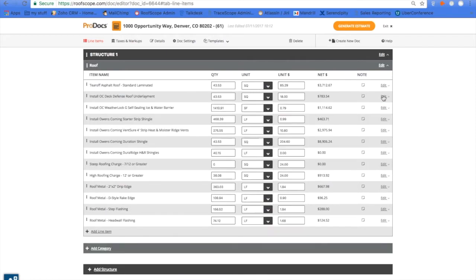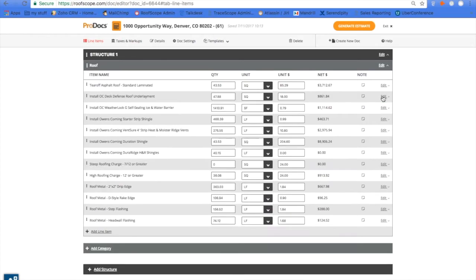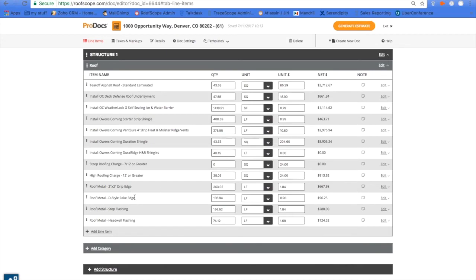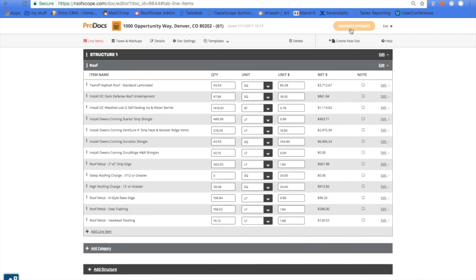If I go back to that and I say, I think I'm going to have about 10% waste in there, you can see that number over here to the right under the net automatically recalculates itself. And each one of the line items can be added, removed. It's simple to remove that line item. I simply hit the button there. I can move any of these around so they show up in a different order when I finally generate the estimate.